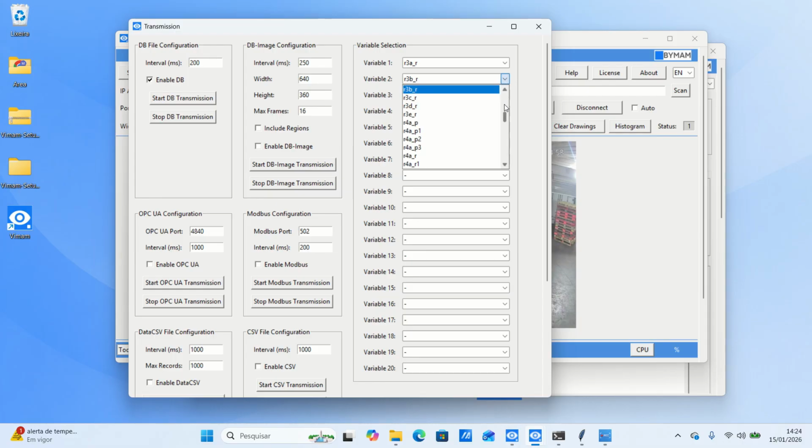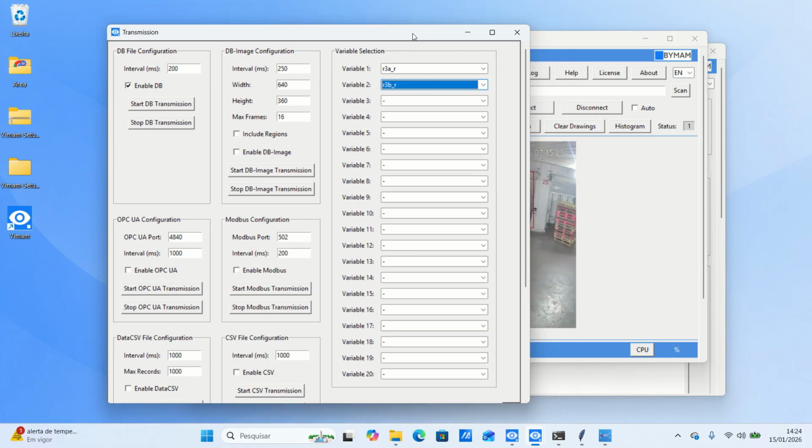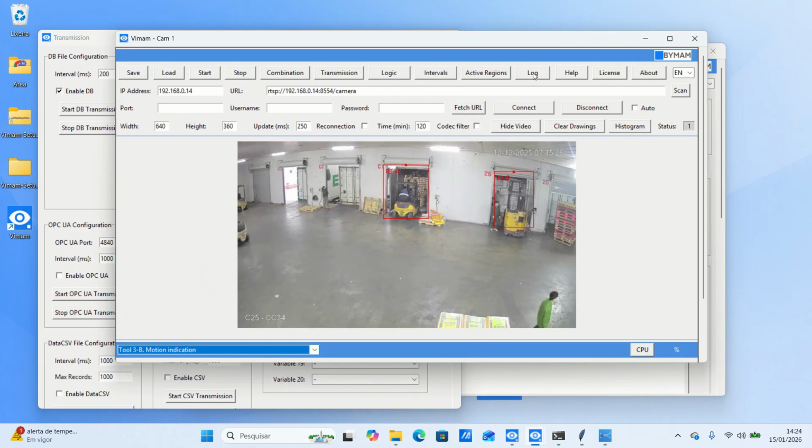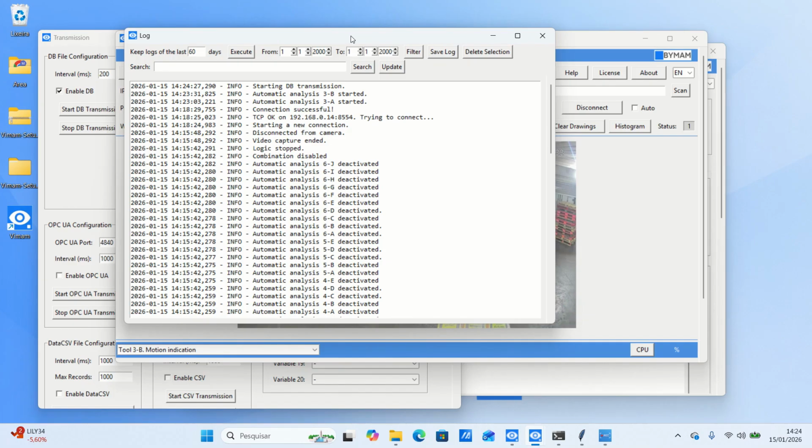We can select all the regions here, including combinations and possible logics to send the data. Activating the type of combination is quite simple. Just select Activate and we start the transmission. To know if the transmission started correctly, we can go to the log and see here that the DB files are transmitting.